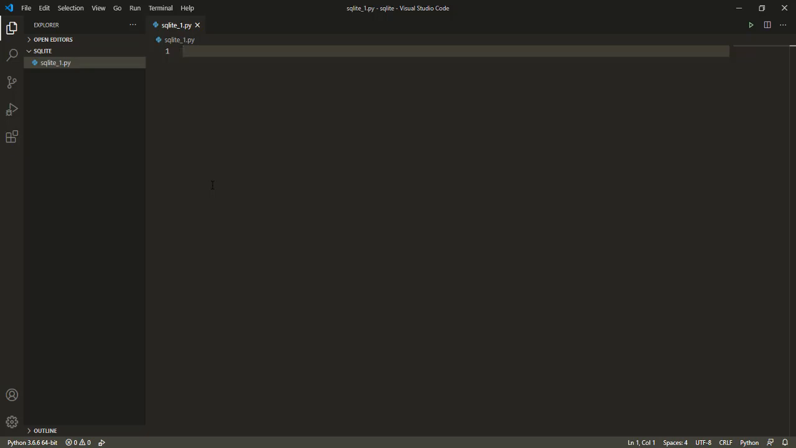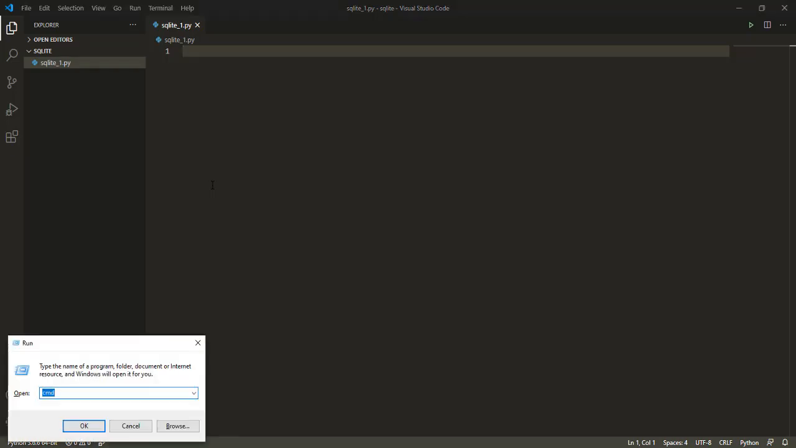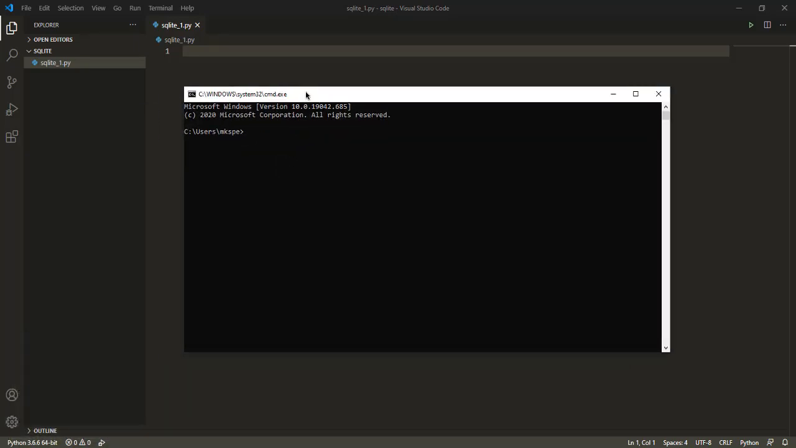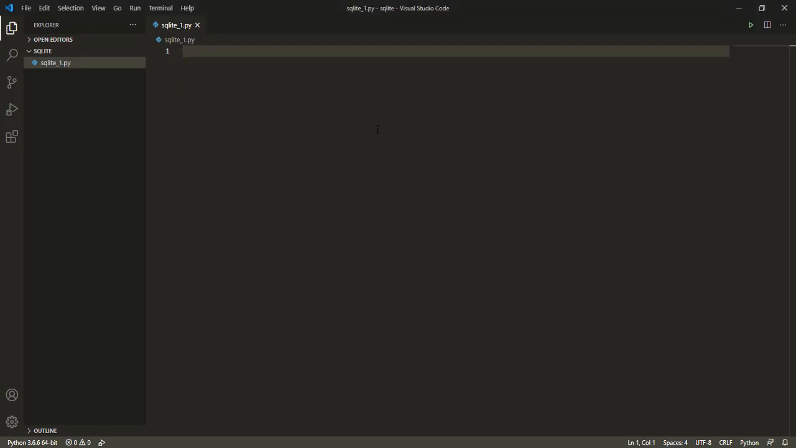you'll just go to your command line. In my case, I'll just press Windows and R button, and then you type pip install sqlite3. So with this command you'll be able to install the sqlite3 module for Python. So I already have it installed.